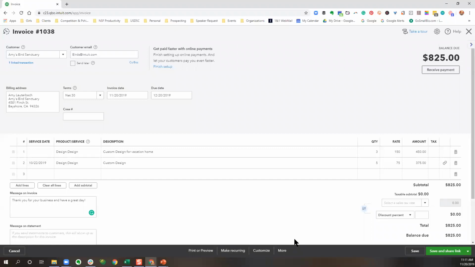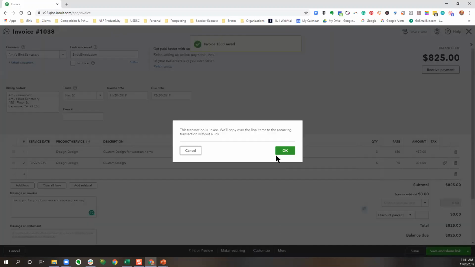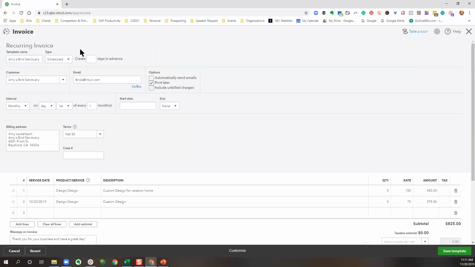If this is an invoice that needs to go out on a regular basis, so remember we talked about recurring transactions that it can automate, then first I'm going to save it. And then I can click make recurring. What it does is the top of my screen changes now to say recurring. So now it's in a template mode, and I can name the template. The customer information all pre-populates. I can tell it to automatically email this person on the 10th day of every month starting next month.